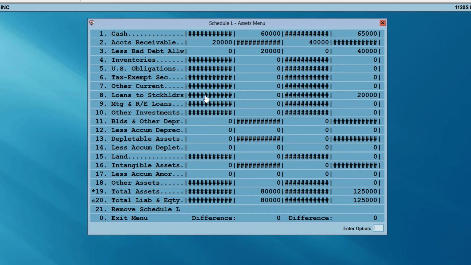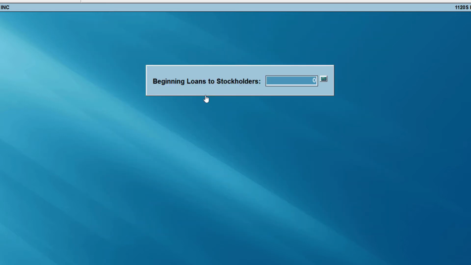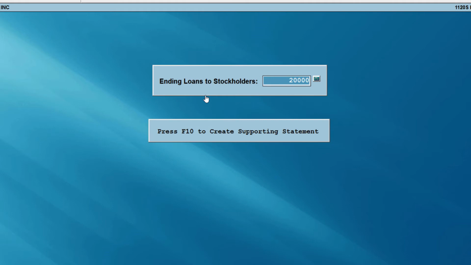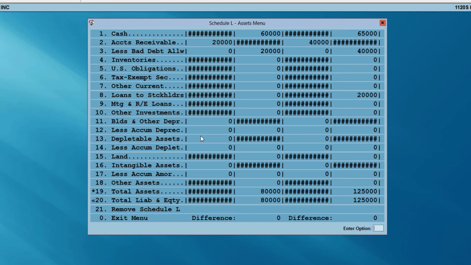Moving further down, loans to stockholders. This is where the loan would be entered that Jay Mitchell took out. Beginning loan was $0, ending loan $20,000. And again, feel free to press F10 on your keyboard to create any supporting statements or supporting notes as you move through the program.